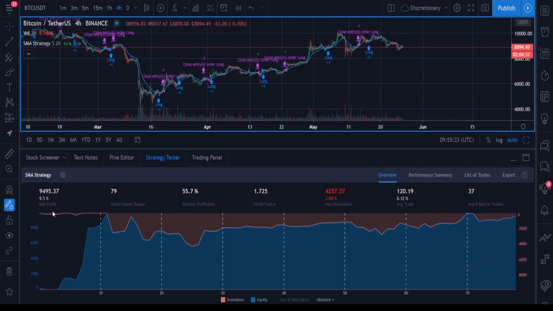Let's go through the metrics. The net profit shows the overall gain of the strategy. The total closed trades is the number of trades. Percent profitable is the win rate of the strategy. The profit factor is the gross profit divided by gross loss. The higher the profit factor, the better the strategy is.